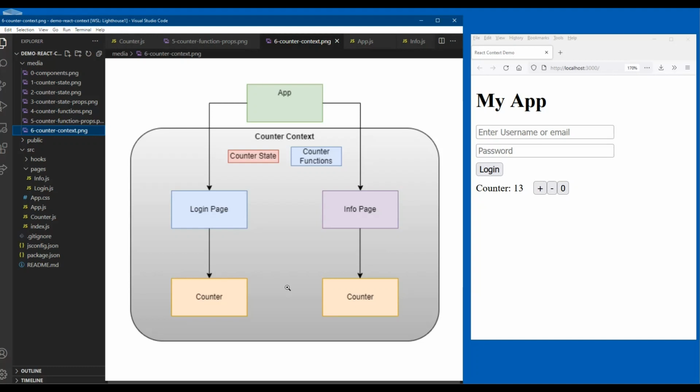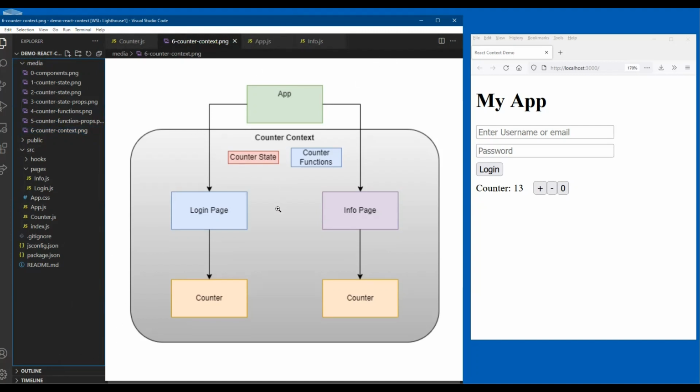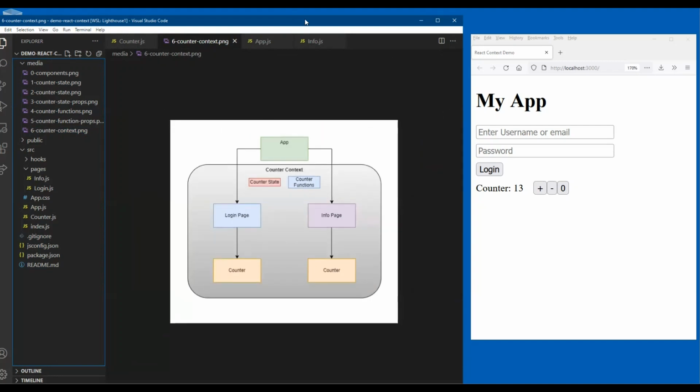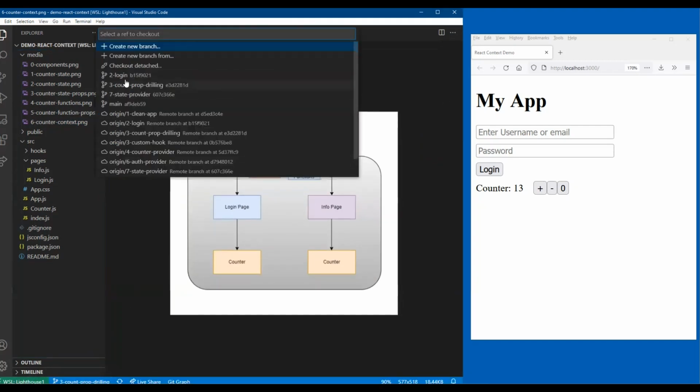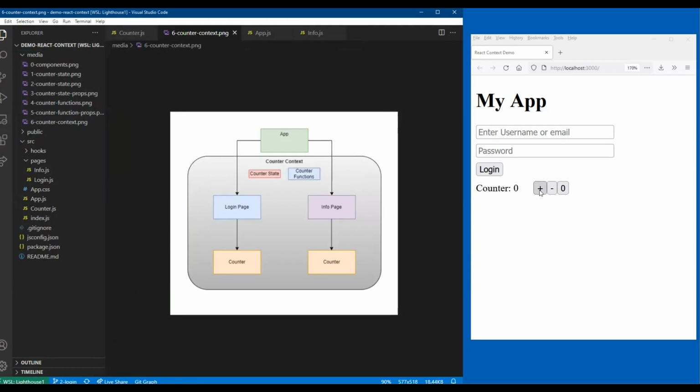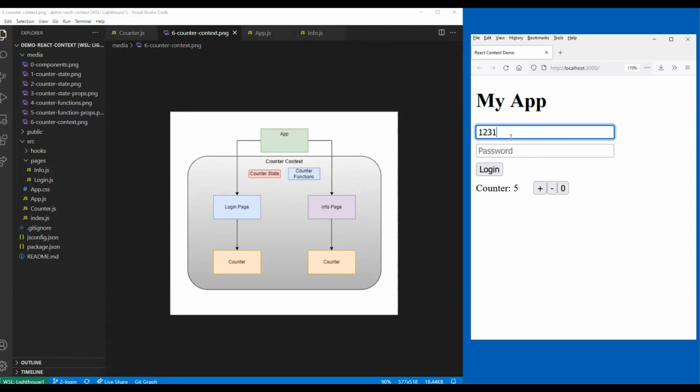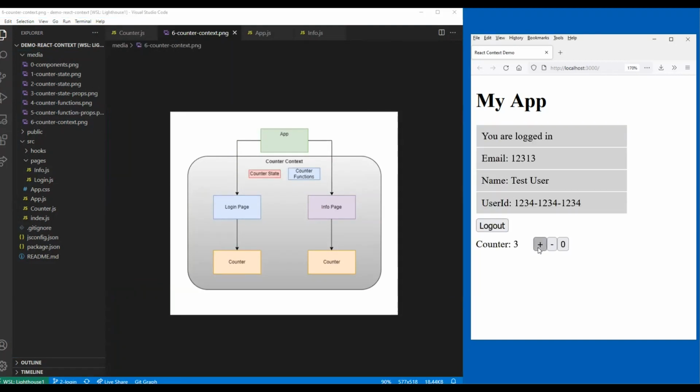Okay, so this is what we're going to accomplish. Right now I've got my prop drilling version here, so I'm going to switch back to my original branch. Hold on. There. I'm going to switch branches back to my original. Now I have the original state, which is my non-shared state. Okay, let's go and do some things. So once again, I have my app and I have a login and I have my counters.